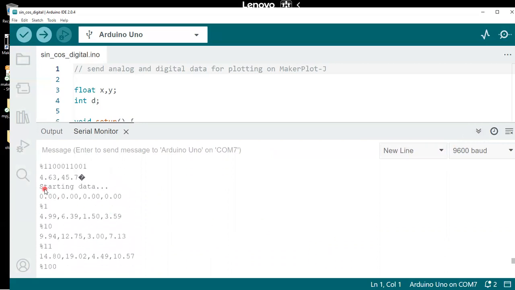Okay, and it started off just saying starting data. And that's known as a message. It doesn't fit the categories of analog data, which is value, comma, value, comma, value, or digital data, which is percent sign 1 or 10 and 11, etc. So we just send a message string. Then analog data, digital data. We can see again for the analog data, it's just comma separated values. For digital data, it's a percent sign and 1, 101.